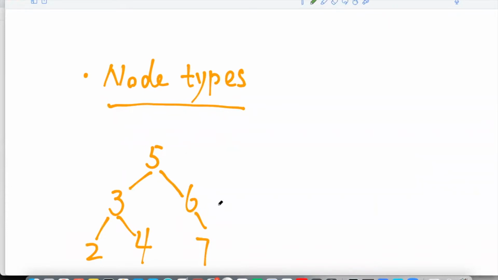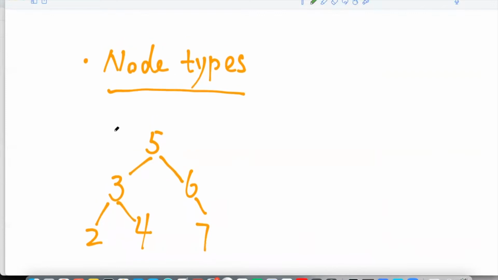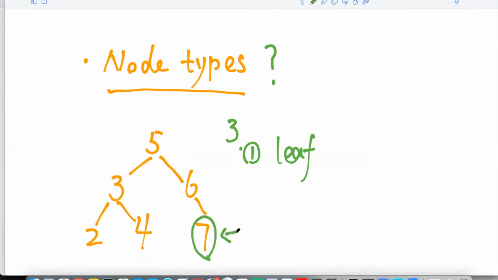And for example, this is our input binary search tree. And so the question is, how many different types of nodes if we want to remove? So typically in this question, we consider three typical cases. First one is the leaf node. For example, if we want to delete the 7, this is the leaf node. And the second case is the node with one child.